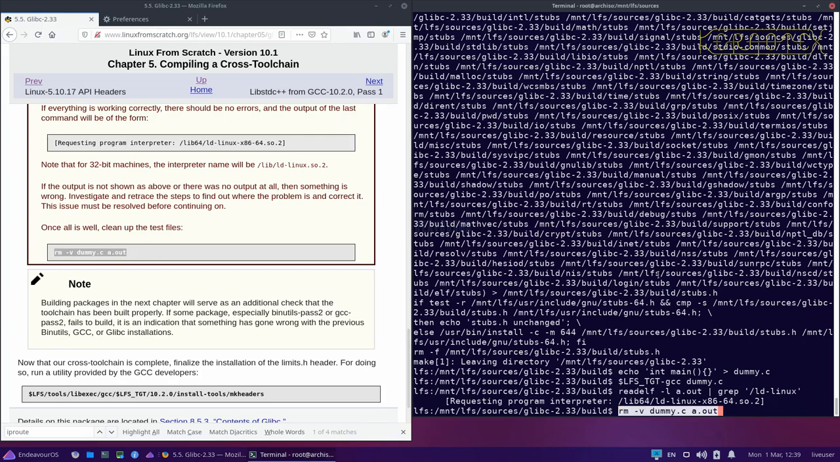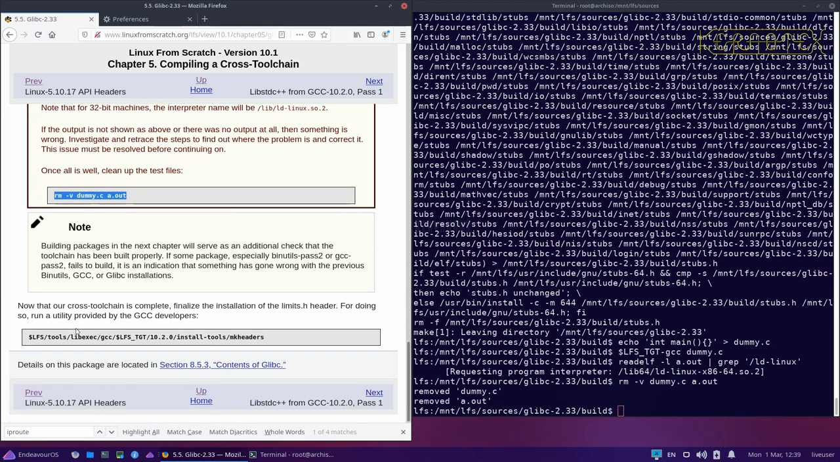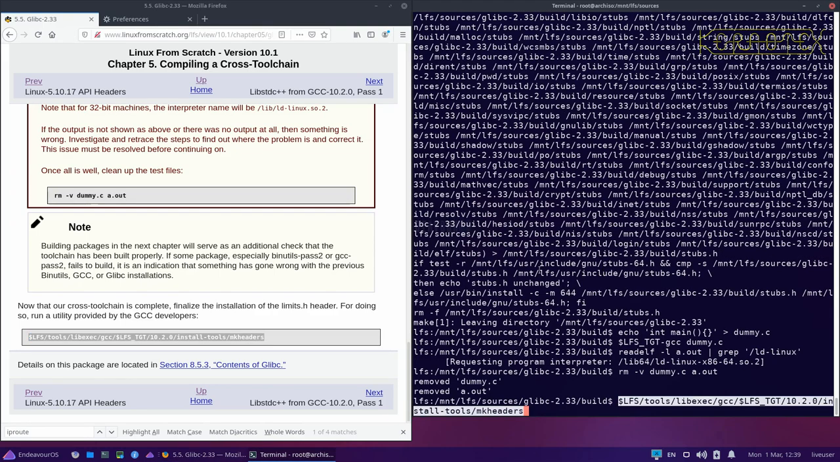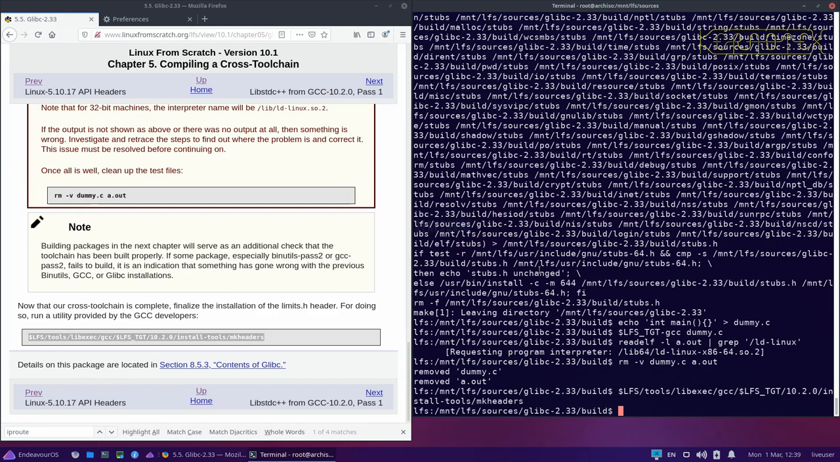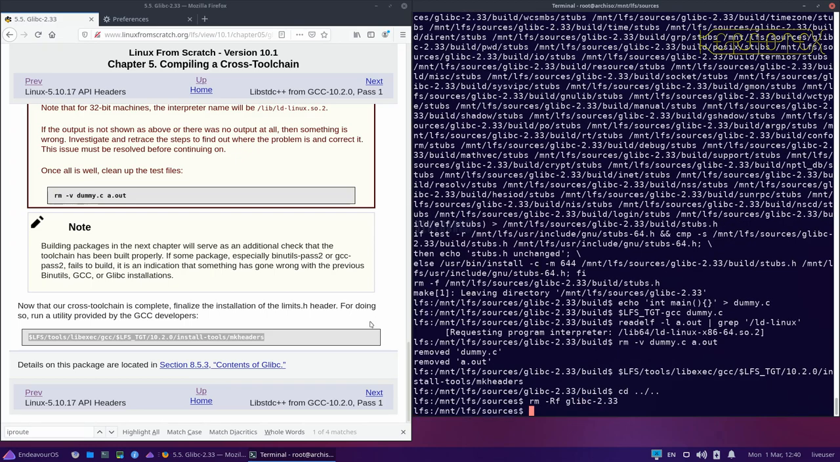So we can clean up the test files. Not absolutely necessary because we will be deleting this build directory anyway, but we can do it. And it says building packages in the next chapter will serve as an additional check that the toolchain has been built correctly. If any of them fails, it's an indication something's gone wrong with one of these toolchain packages. So one more command to run is this make headers command, and that's finished. That's glibc done for this part. So once again, go back to the sources directory and remove the source directory for glibc.